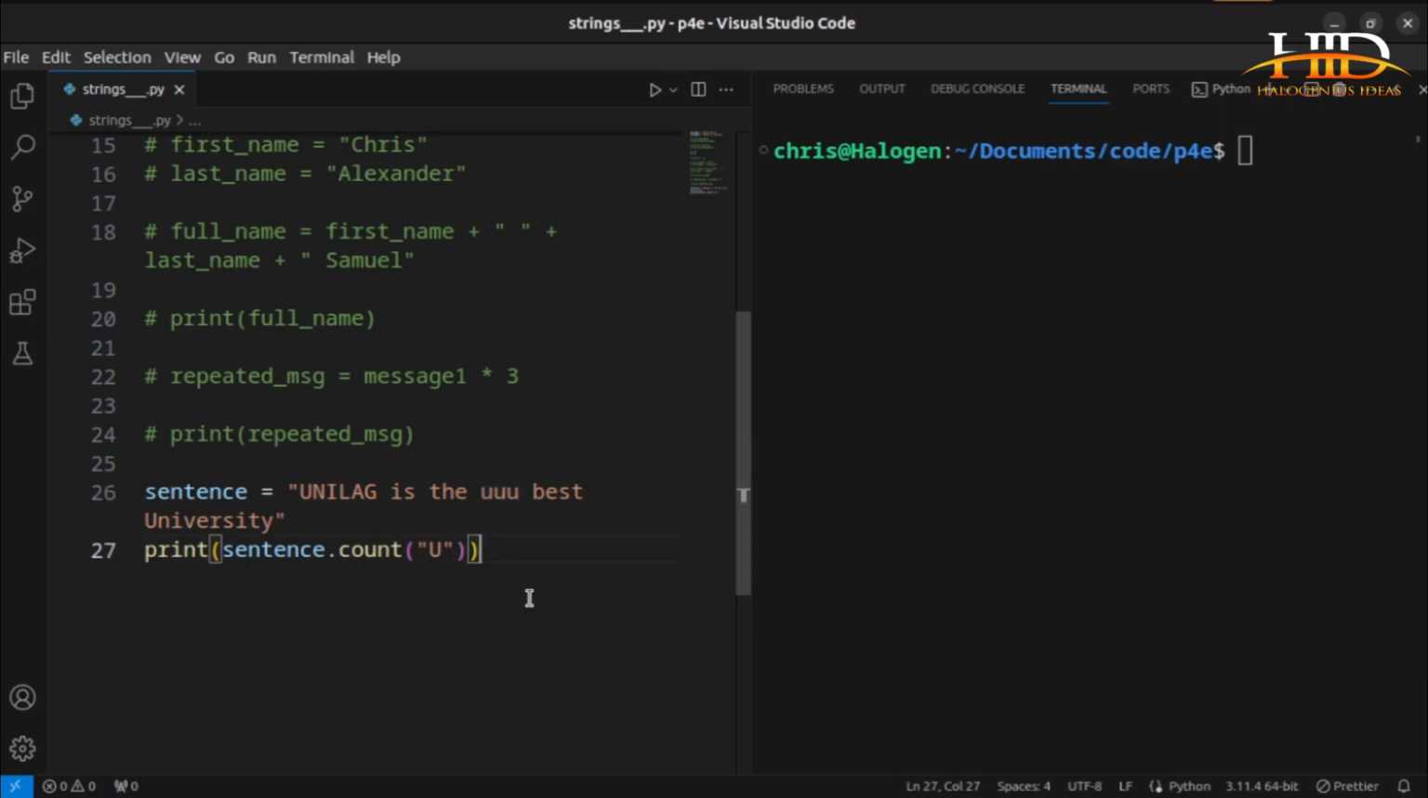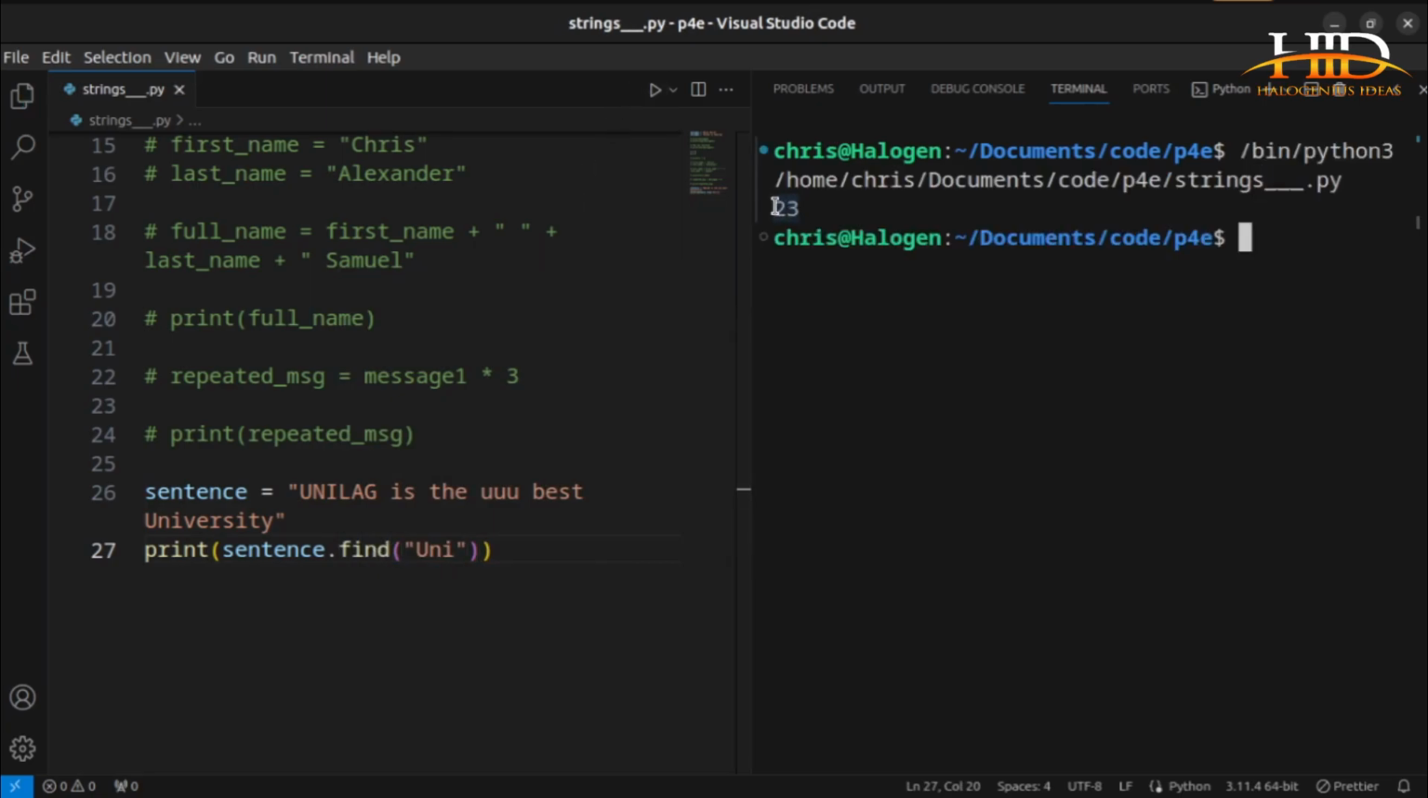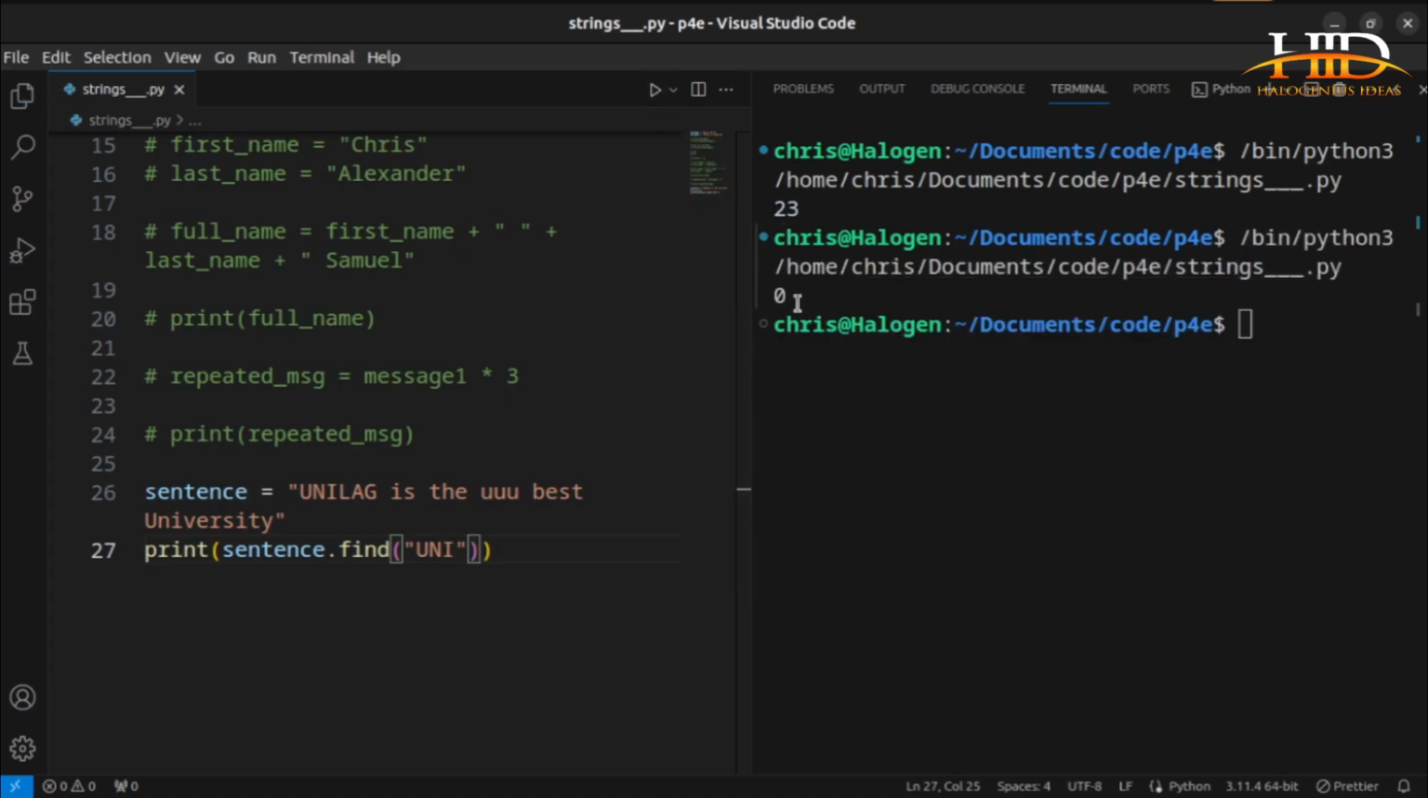You can also find a substring, and it will return the first occurrence, or negative one if not found. So how can you find a substring? It is very, very simple. If I want to find maybe U N I, that should be sentence dot find. If I should run this, it's giving me 23. So that is the index of U, basically, because that is where uni starts counting from. If I should come here and make this uppercase, for example, U N I, and I run it, it will be giving me zero.